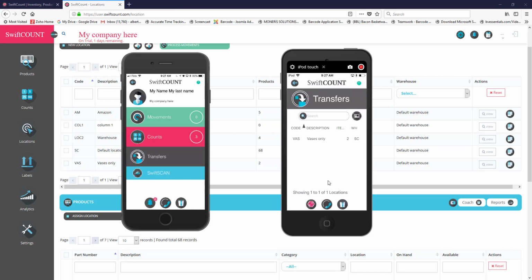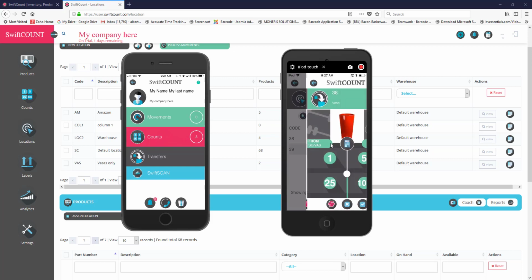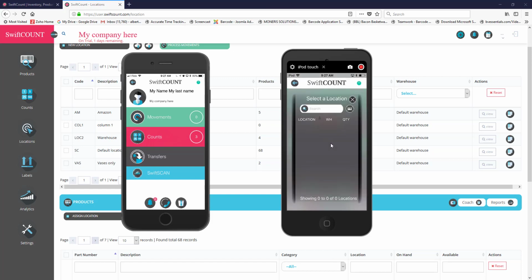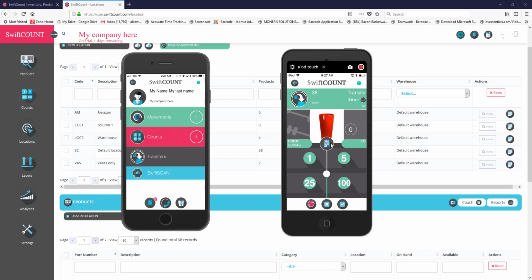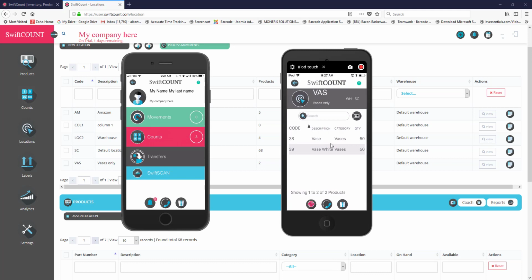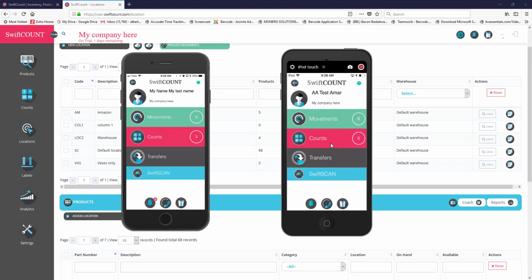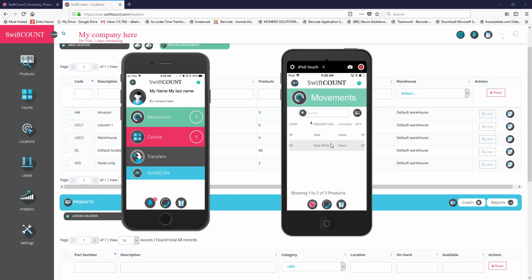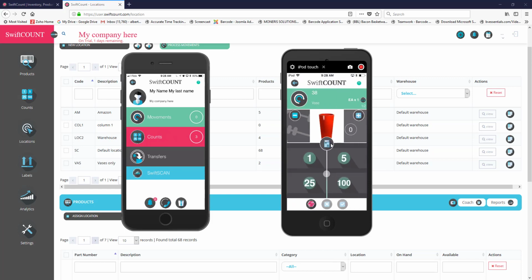if I go to transfer, the only location that I see is the vases. When I go to my vases, I can do transfers, but only to my own locations. So in this case I'm not able to do transfers because I only have one location. If I had two, I could have done transfers just among the two locations that I have. But this is how we control the location. I can also do a movement, and in the case of the movement, I can only go in and out. Again, it's going to be based on the location that I have, which is only the vases.